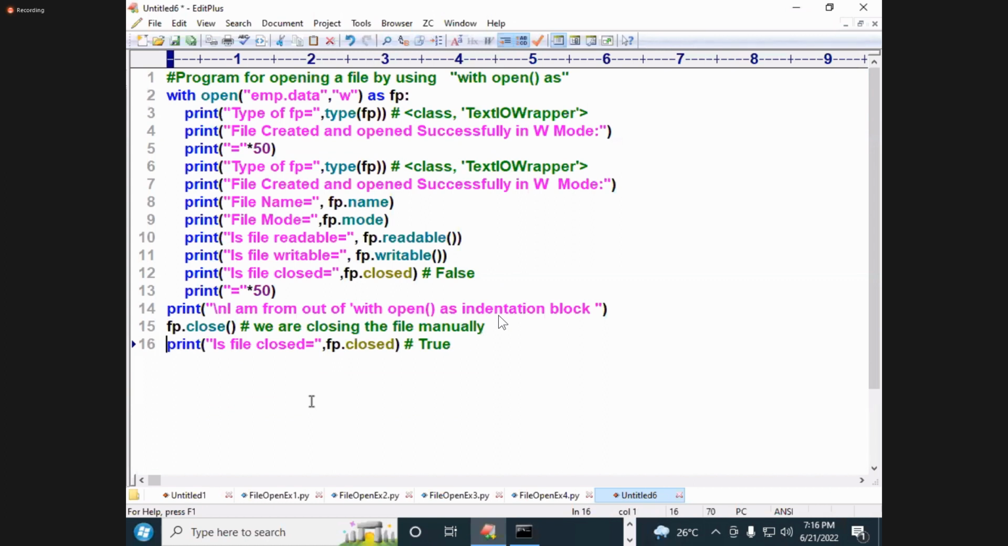So now see, I don't write anything here. I am not closing manually. Without closing, I am just printing: is it closed or not? fp.closed. Line number 15, see students, line number 15. And this is called what?